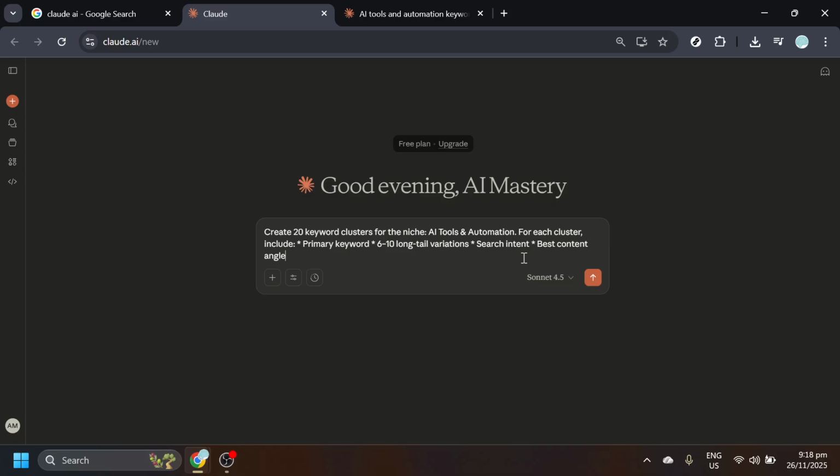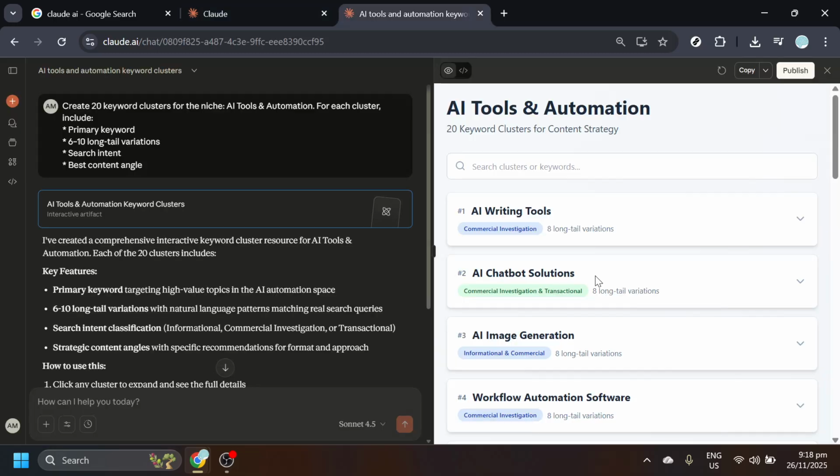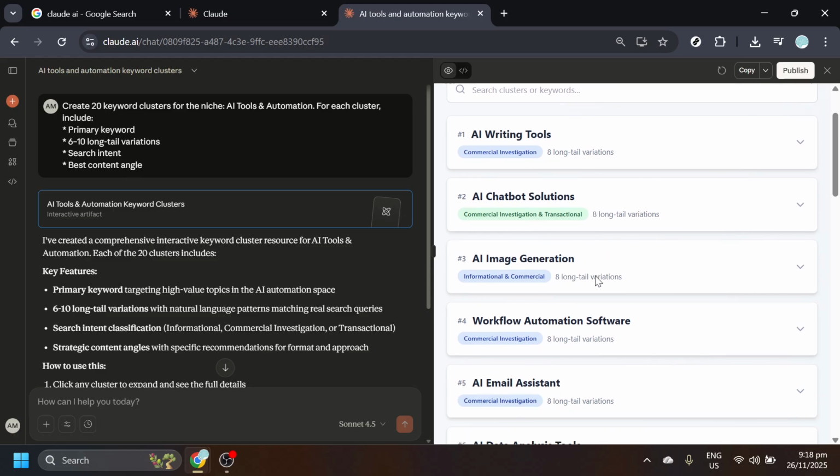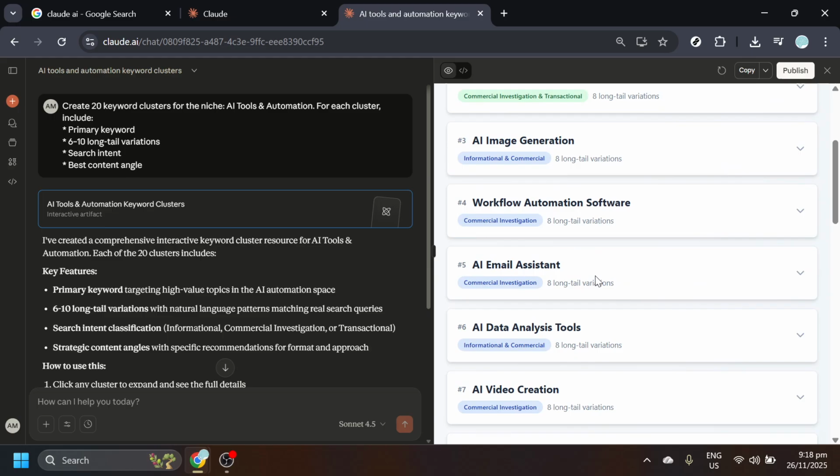Now, click Submit. Claude will generate your clusters in batches. As the results appear, scan the primary keyword in each cluster, then glance at the long tails and confirm they match your audience and intent. If something feels too broad, ask Claude to narrow the audience, increase specificity, or prioritize keywords with clearer purchase intent.